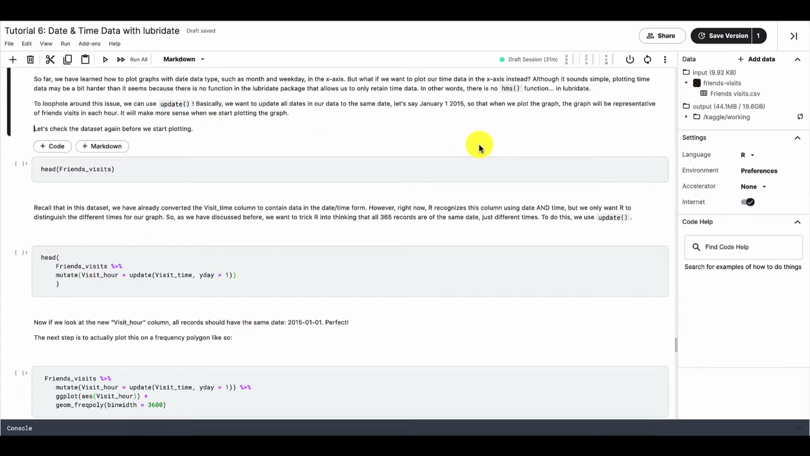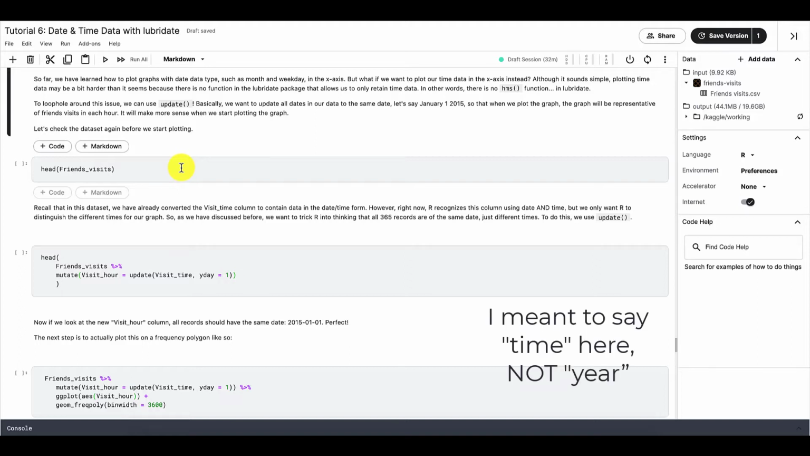And basically we want to update all dates in our data to the same date. Let's just say January 1st, 2015. So that when we plot the graph will be representative of friends' visits in each hour. So basically what we're trying to do is we're trying to trick R into thinking that all of the rows, all of our records are the same date. So what only matters is the time. It'll make more sense when we start plotting the graph.